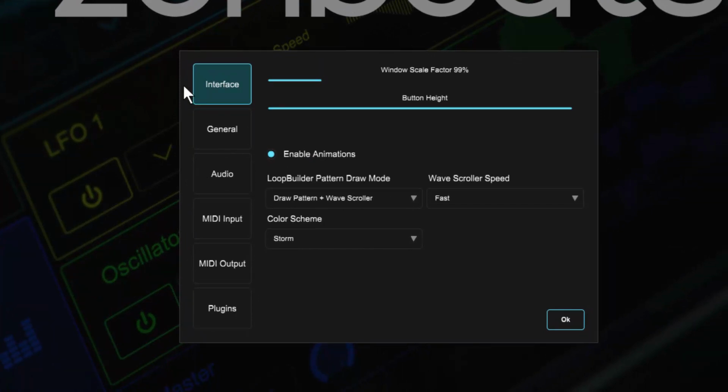Now, first of all, we have the interface tab, and that's going to allow us to adjust the window scale factor by a percent, which means that we can adjust the size of the window that Zenbeats takes up proportionately to our monitor. So if you want to scale it down, you can. If you need to scale it up, you can. But in either event, if you need to go full screen, I can always do that. There's always a full screen toggle we'll take a look at in just a few minutes here. I can adjust the button height, of course, the virtual button height that's talking about.